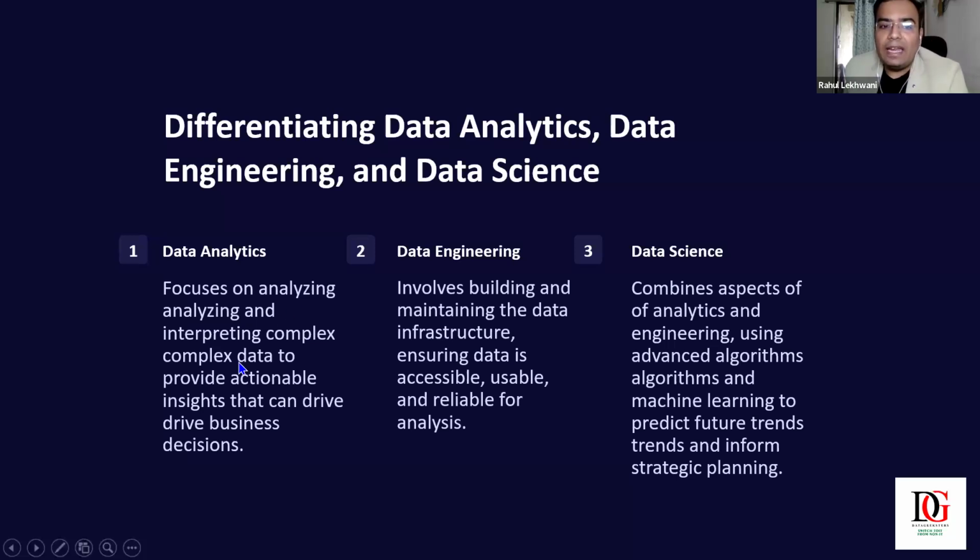So it is all about analyzing. Can you see it focuses on analyzing and interpreting complex data? When we talk about data, data can be analyzed by anybody. You just need the right tools to do data analytics.